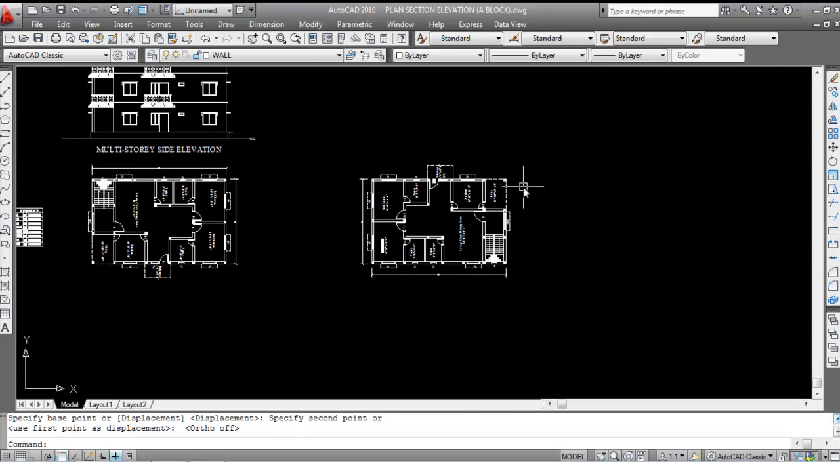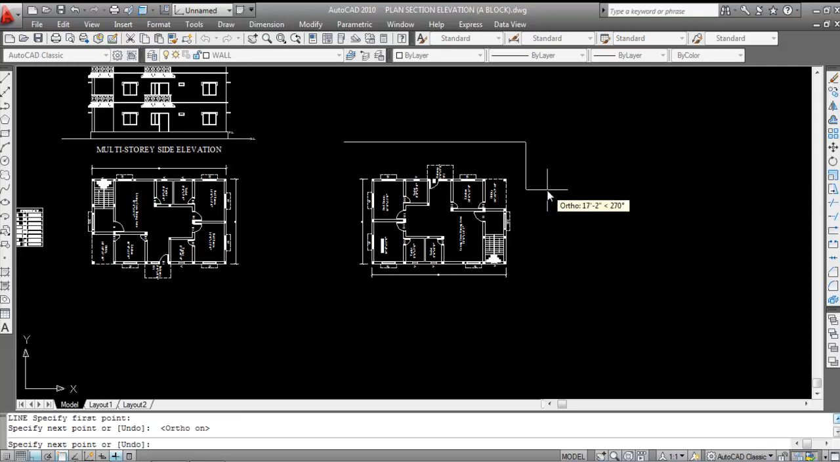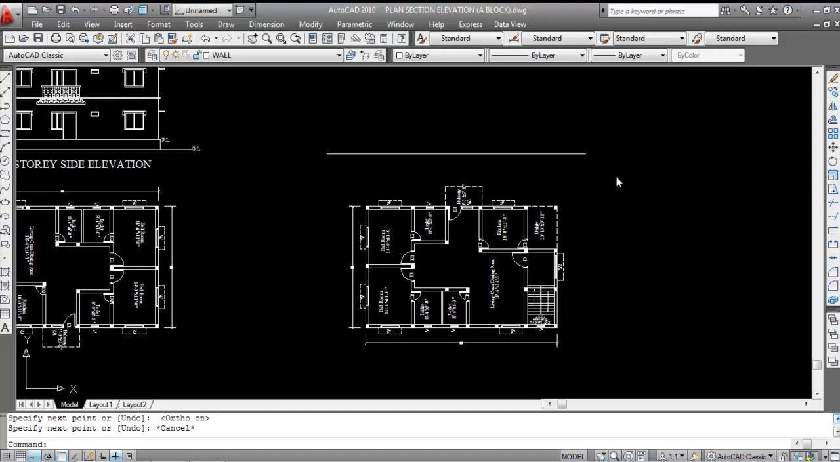First I'll use the line command. L enter. Now specify the first point here, make ortho on, and specify the second point here. Now consider this line as ground level. Here I am checking that the ground level to plinth level height is 2 feet and 6 inch. So give offset, offset distance 2 feet and 6 inch.